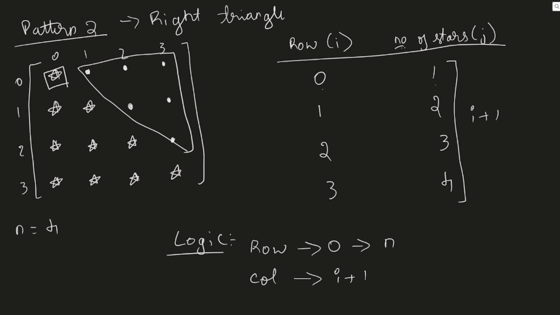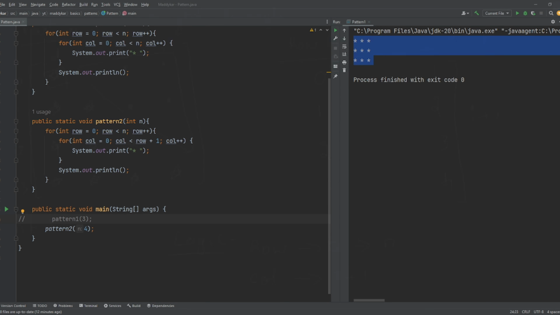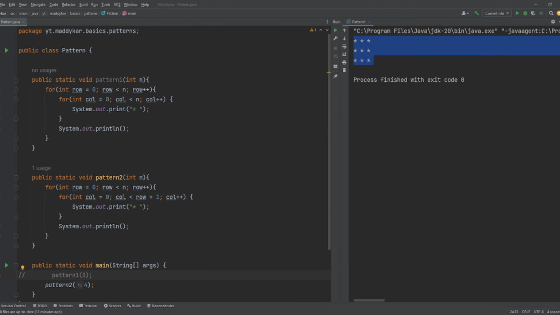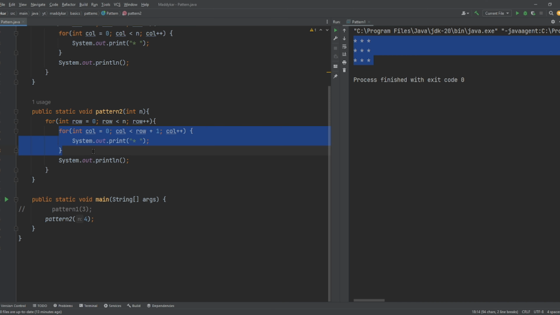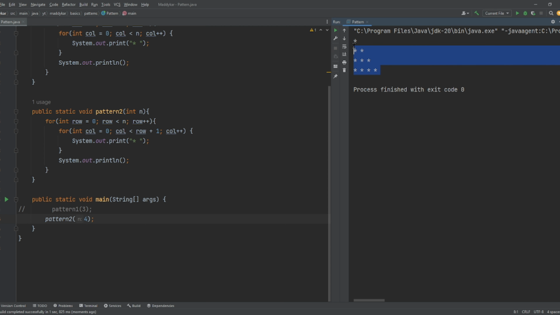My bad. I'm not sharing my screen. What I've done here is that I've just copy pasted pattern 1 and I've changed the column loop here, which will loop from 0 to row plus 1, which is I plus 1 in the notepad, and the same. I'm just calling out the pattern 2 here. I'm running the program. Yep, it's printing the expected pattern. I hope so far it's clear. Let us jump back to our pattern 3.